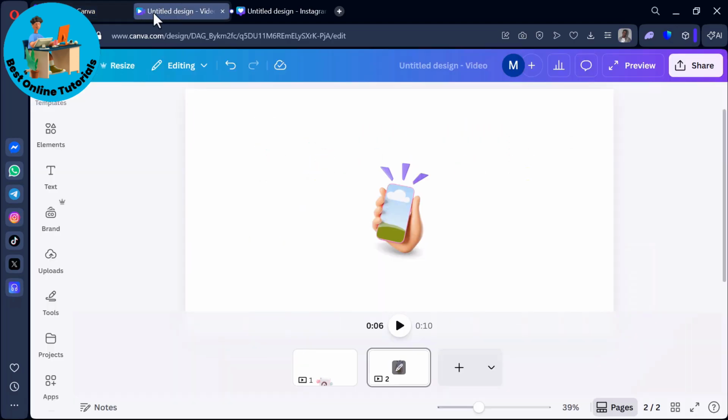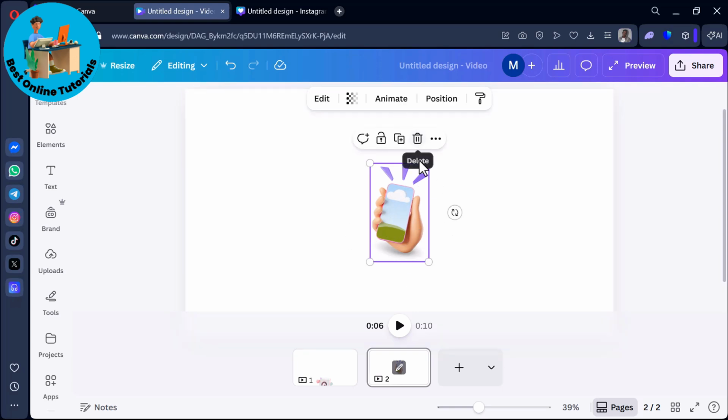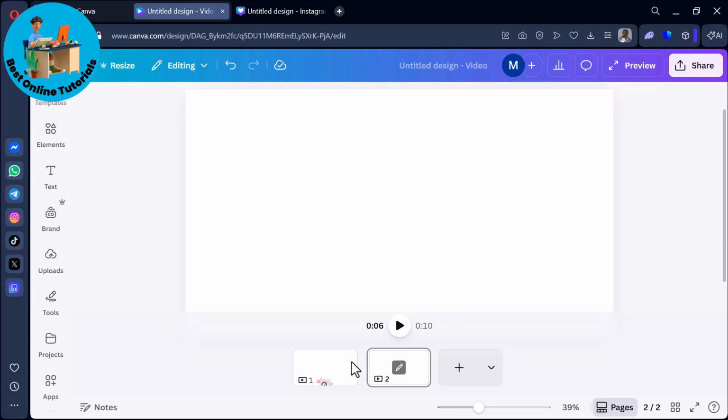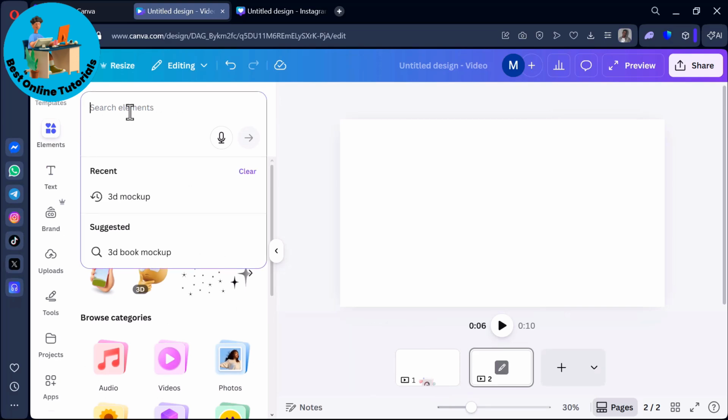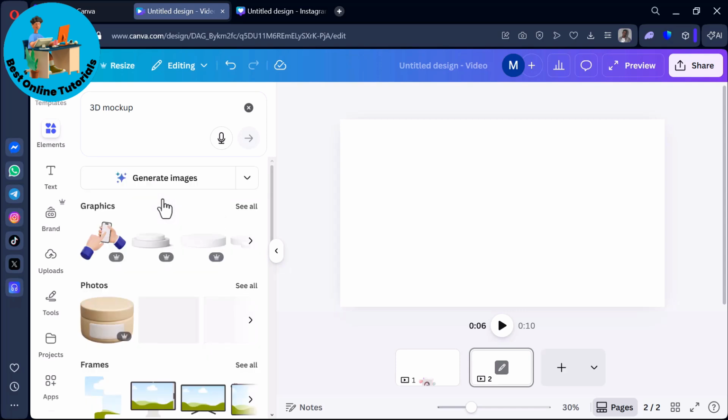So once you do that, it's going to open an untitled design. Let's go ahead and just remove this, and then I'll show you how to add an animation with a mockup inside. All right, so it's going to open like this on a blank canvas. And now all you need to do is quite simple. Just go ahead and click on elements once it opens up. And then where we have search elements, go ahead and type in 3D mockups. And a list of 3D mockups is going to come out.